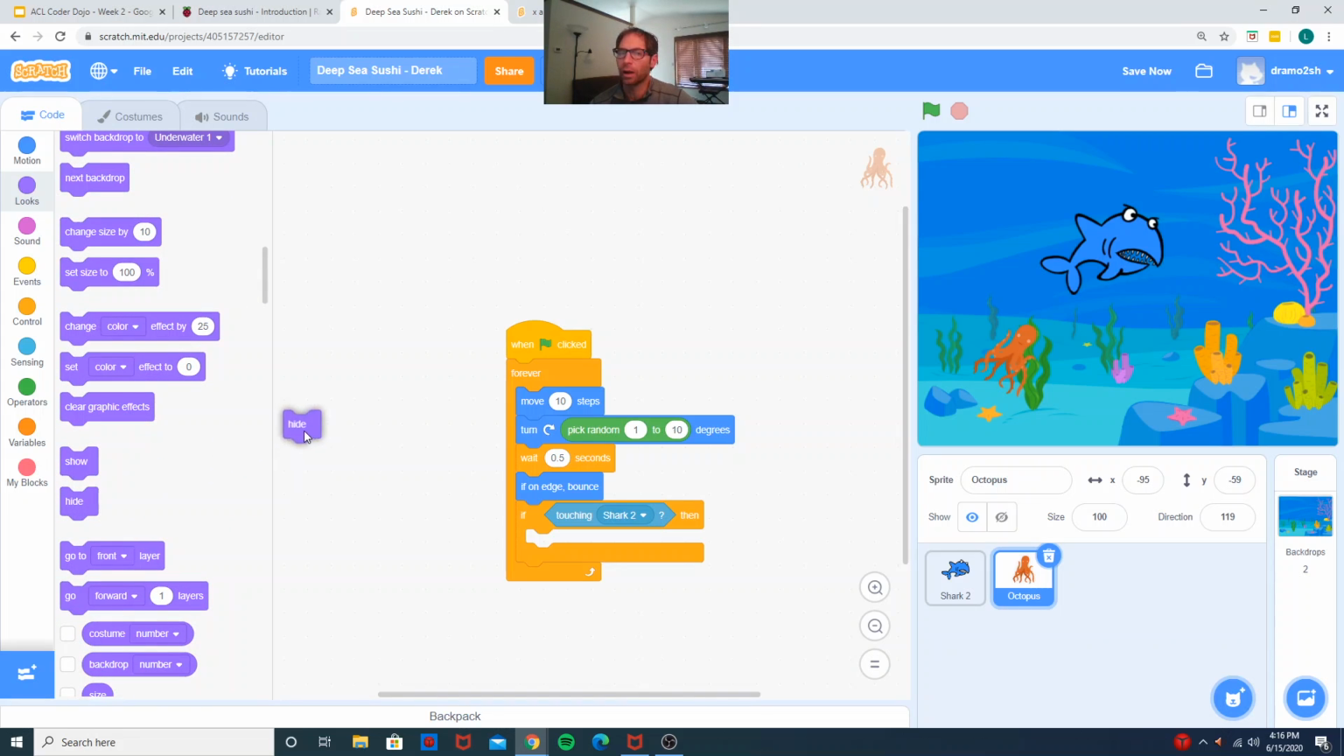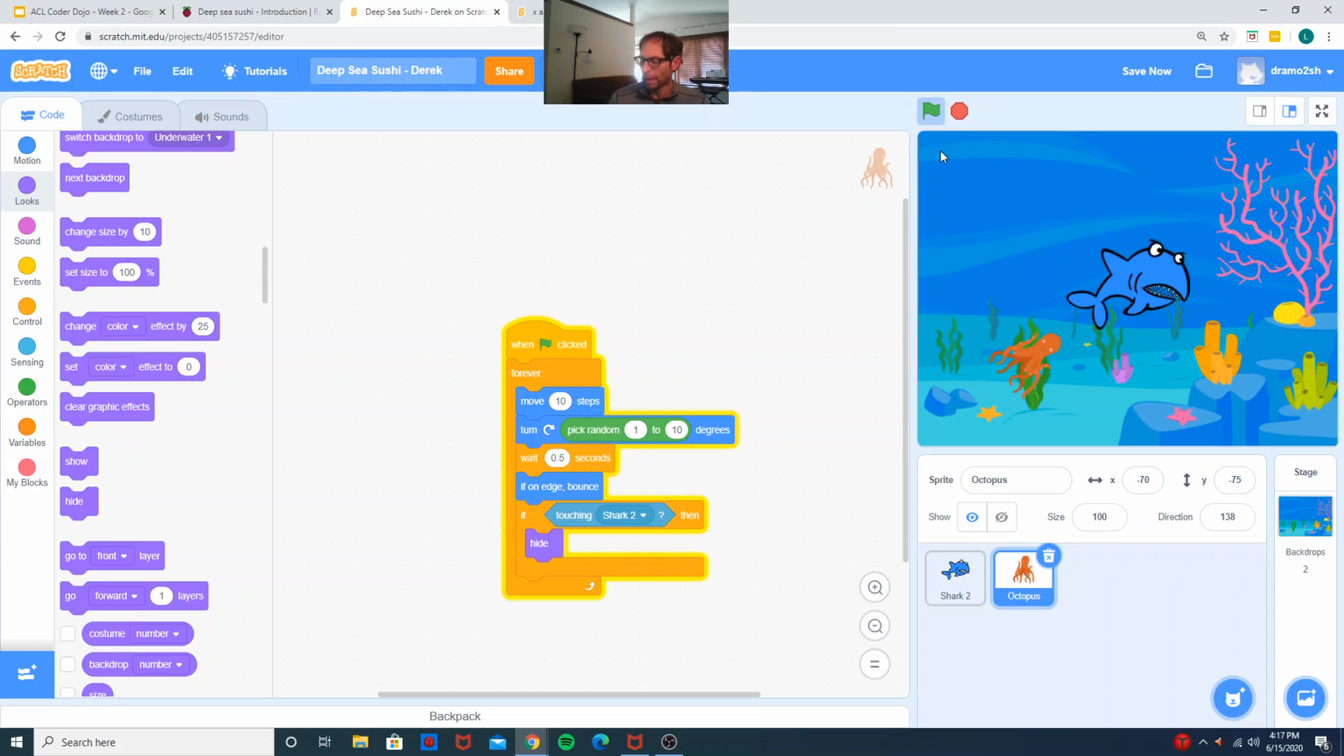Okay, so go ahead and drag hide, and we're going to drop it right down here in our if-then block. So now it reads, if the octopus is touching the shark, then he's going to hide. So let's go ahead and hit the green flag and see what happens. Your shark should be coded, so you should be able to get down there, and guess what? He ate him. Or so it seems, but that's the effect we're going for, okay?